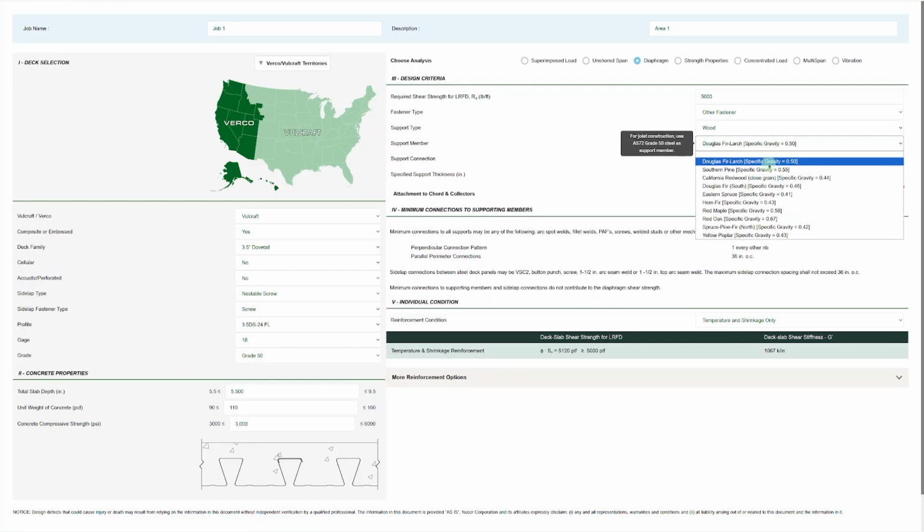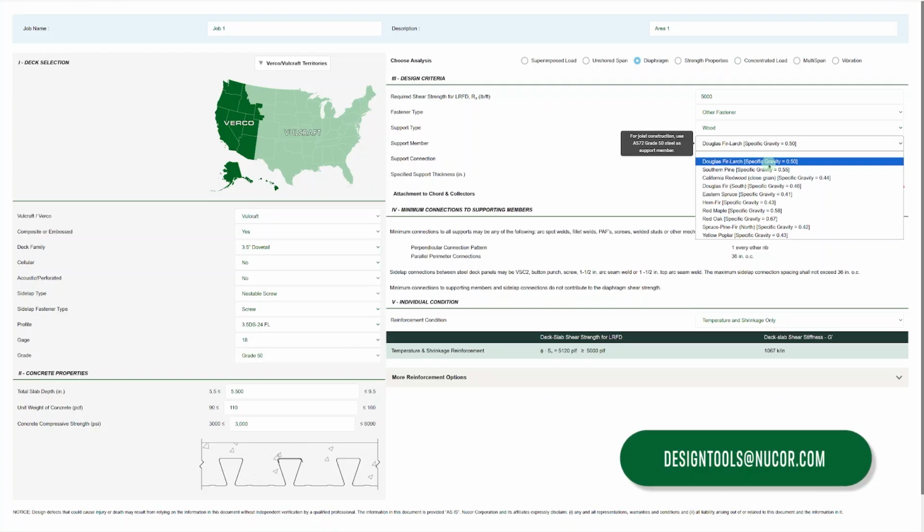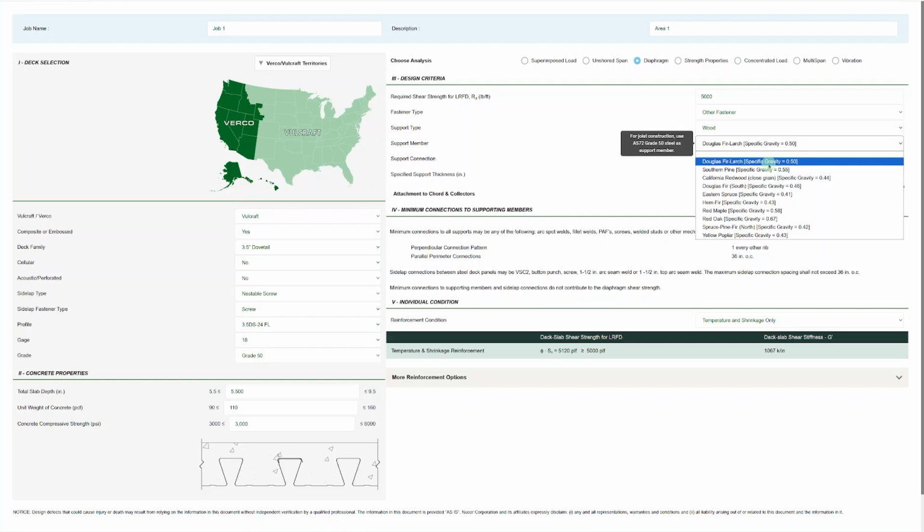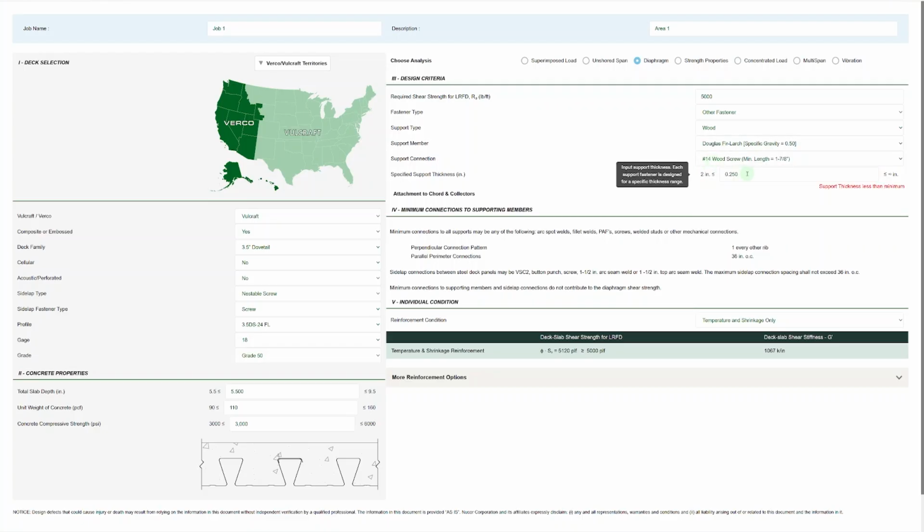There's a couple of different commonly used mass timber options shown here. If you have suggestions for additional support members, feel free to email us at designtools@nucor.com. But basically, if you're using typical things, we can figure out what's going on. But if you have something custom or specific, you can get that punched in here, and then we will take that into account as well. So I'll flip that back to just a standard shear stud.